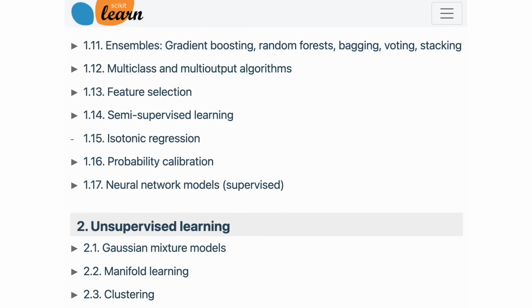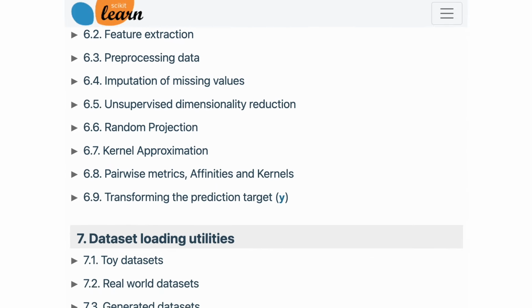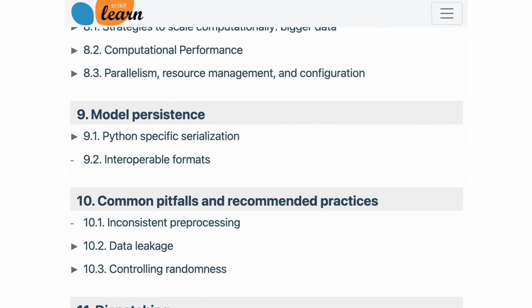Guys, as usual, here's the documentation for Scikit-learn that you may refer to for getting started with Scikit-learn.